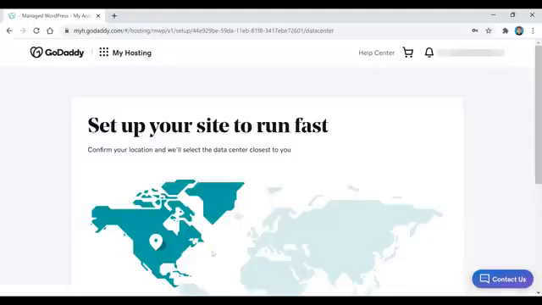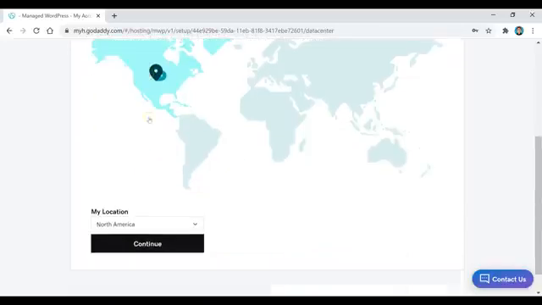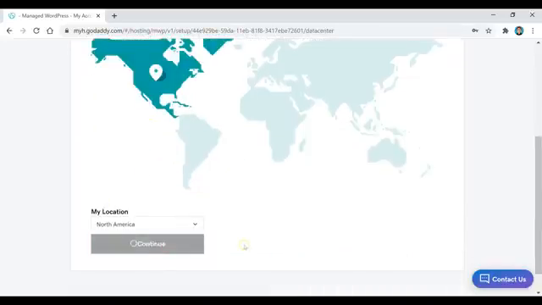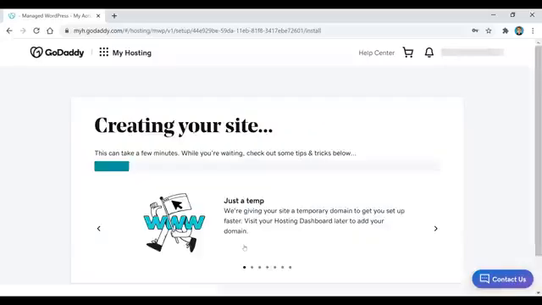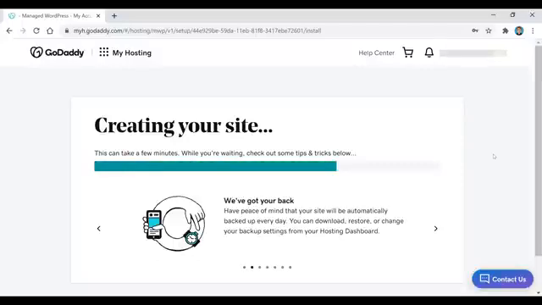And then once we get to this point, you guys can just scroll down here and you can select the location that you're at. It should probably be selected already. If it's not, just select it and then click on continue. Alright, and now this is just pretty much setting up our site for us, and this can take a few minutes like it says. Could take a couple minutes, could take 5, so just wait for it to load and then we'll move on to the next step.